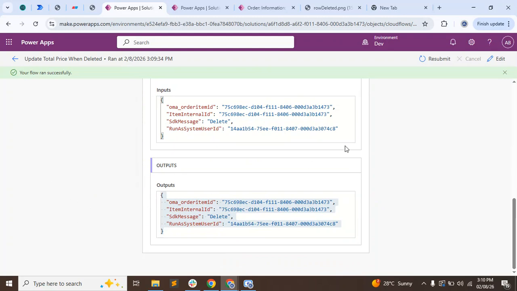To implement this, first of all we need to enable auditing on the tables. Even if the item is deleted from Dataverse, it still remembers what was deleted using auditing. The audit table stores the delete operation, old values, lookup reference, all those things.